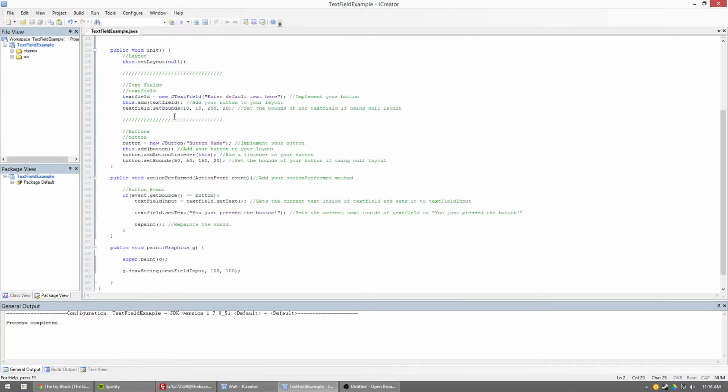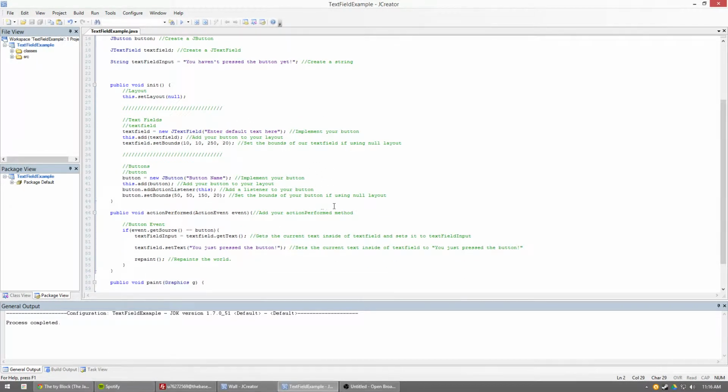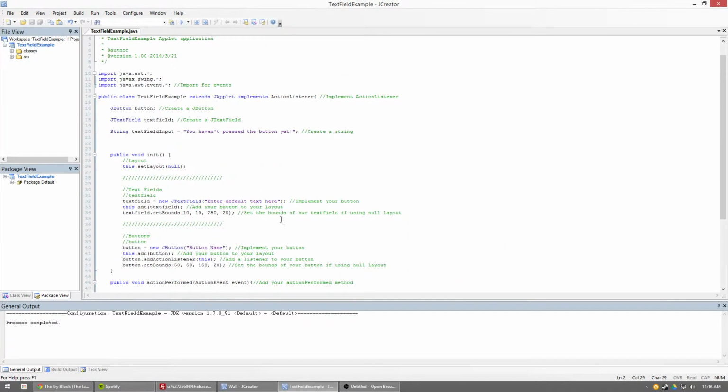Since these things are a little bit more drawn out, I'm going to start pre-creating everything and then explaining it as we go. I will comment everything that I add, so you'll see. The first thing, just import your events. We need to implement an action listener.